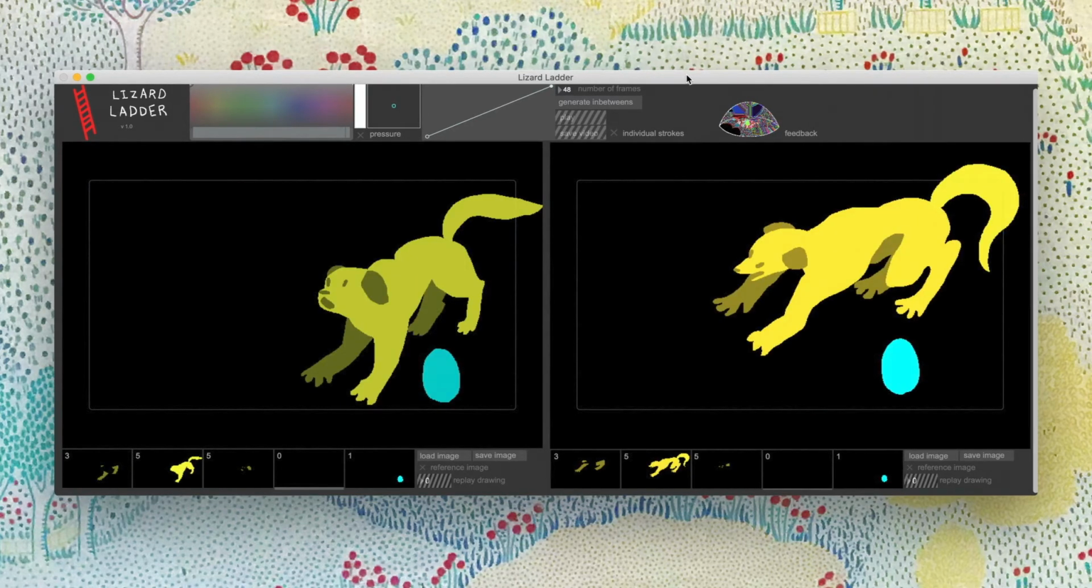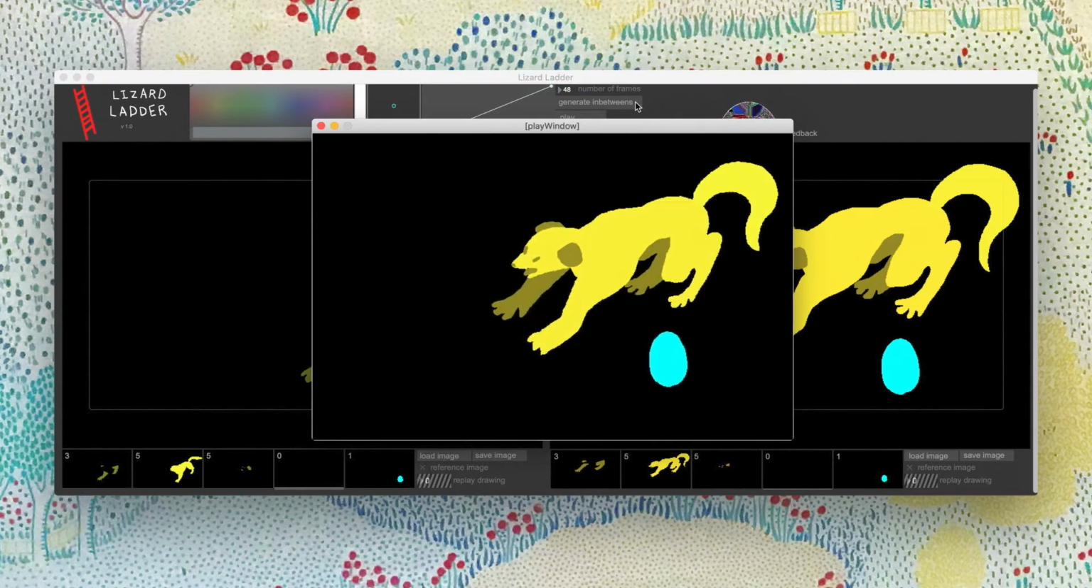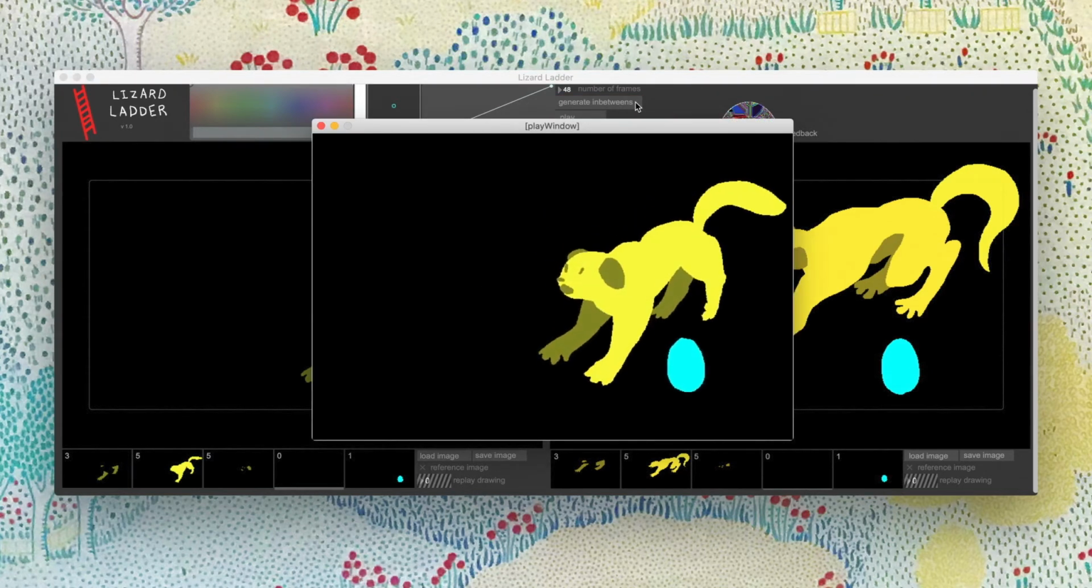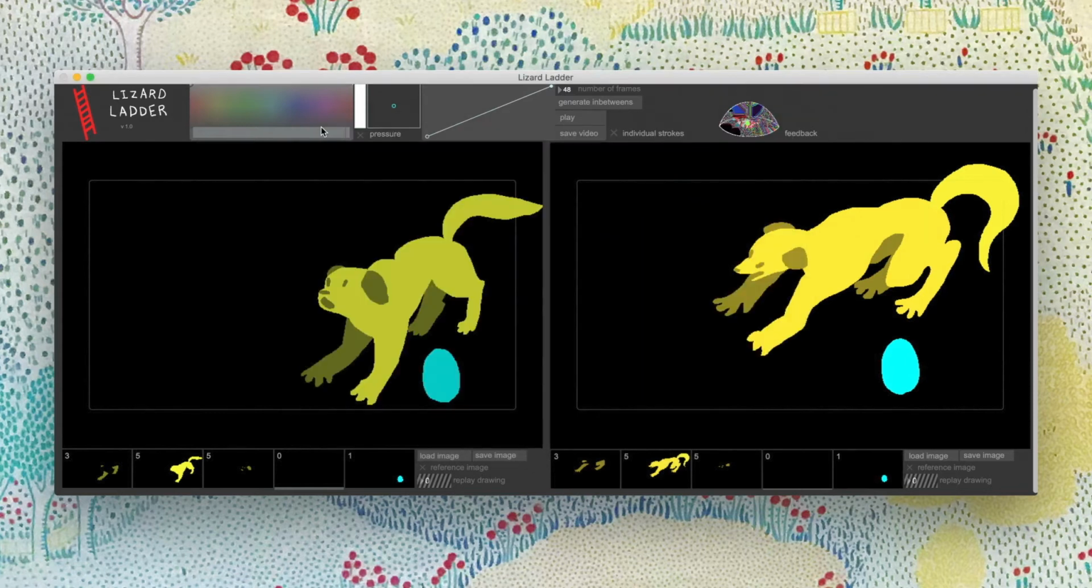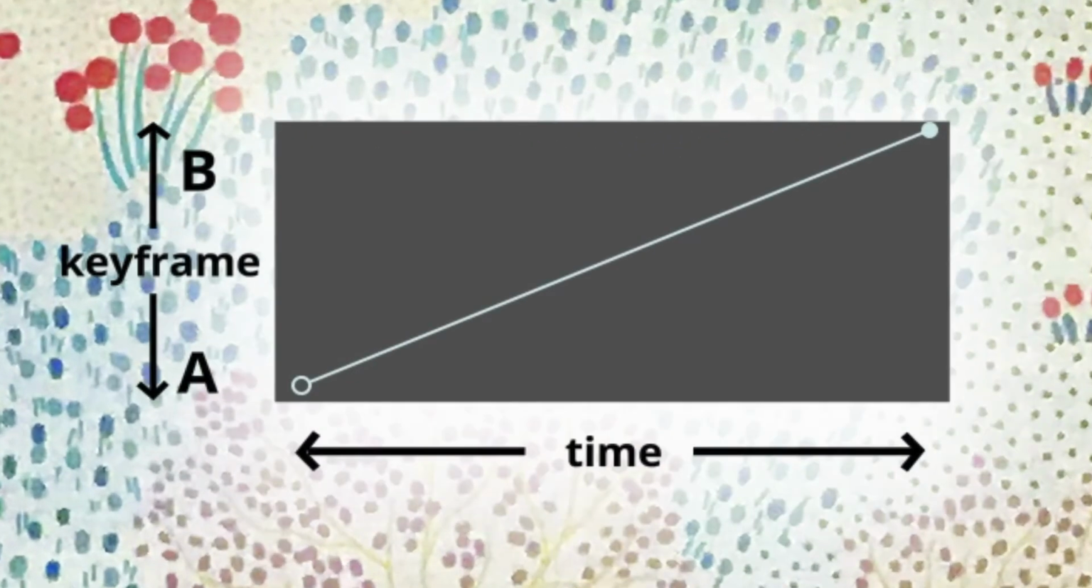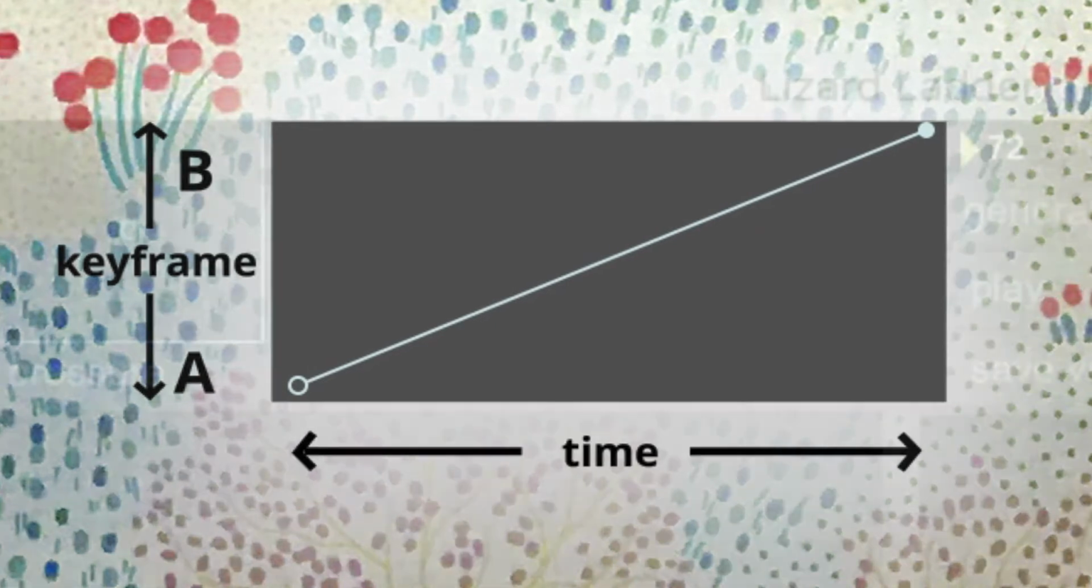Once you have 2 keyframes drawn, hitting Generate In-Betweens will allow you to play them back. Note that depending on the complexity of your drawing, this can take several minutes. You can change the length of the transition by changing the number of in-betweens here. You can use this graph to change how linear the interpolation is. It's a function graph in which the x-axis represents time and the y-axis represents the transition between the 2 keyframes.